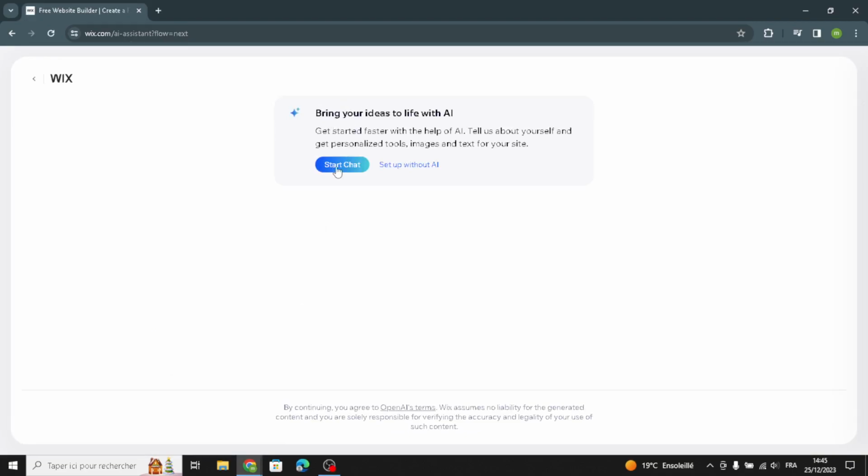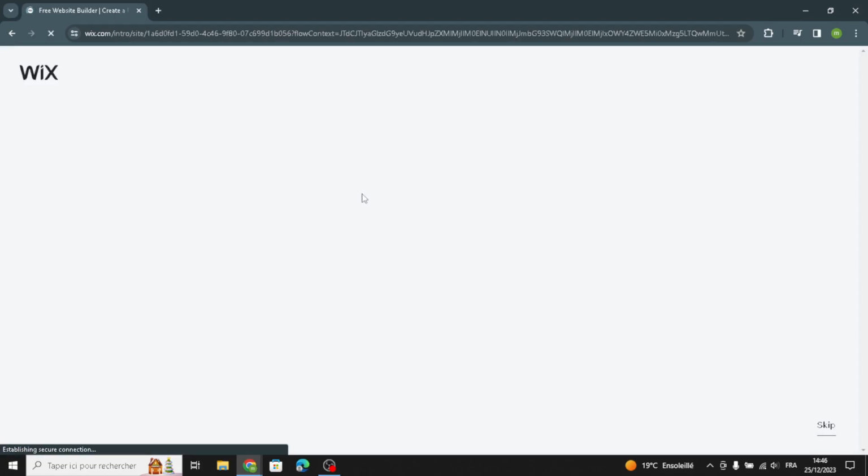Now, as you see, you can start with the AI, so it's gonna help you to build and customize your website. And also, you can go to basic setup, so you can set up without AI. So for me, I'm gonna go from here. So let's start without AI.